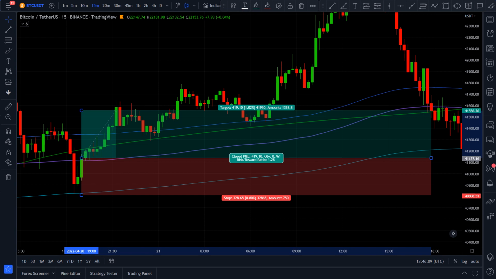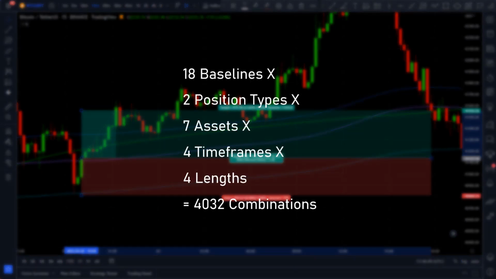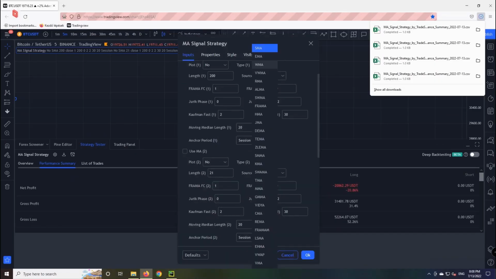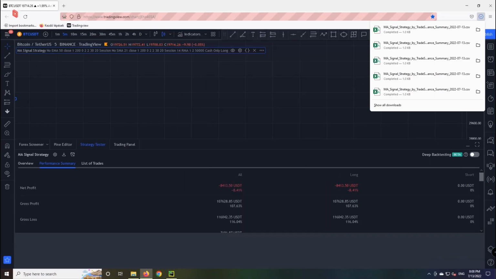Even with using this script, I would have to go through more than 4,000 combinations. So I asked Adam to automate the data collection process. Here you can see how the automated backtesting works.